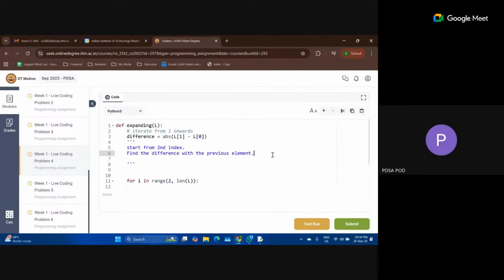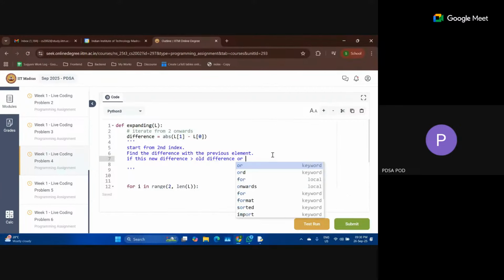So I'll find the difference with the previous element, and then I will see if this new difference that I found is greater than the old difference or not, and I will decide accordingly. If it is greater, then I'll keep on continuing. But if this new difference is less than the old difference, then I'll just return that L is not expanding.